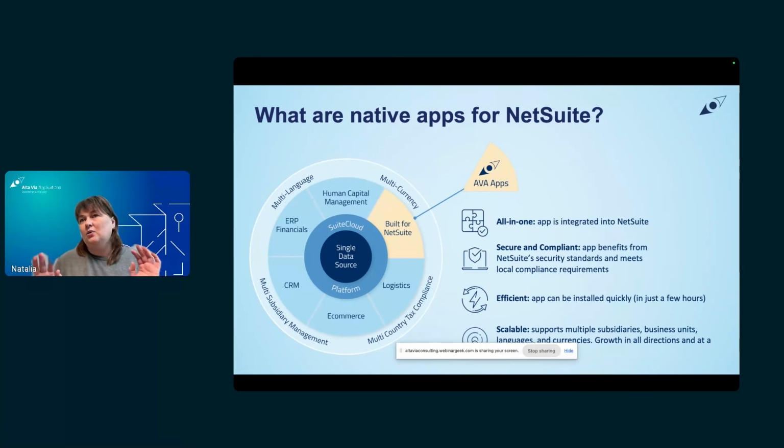Well, once again, I wouldn't stay long on this slide, but I want to stress that what we are producing, what we're giving you, our customers, are native apps. What it means is that our products are integrated into NetSuite. We're working in the environment of NetSuite, benefiting from NetSuite standards and security, and we're helping you to meet your local requirements and customizations up till the end.